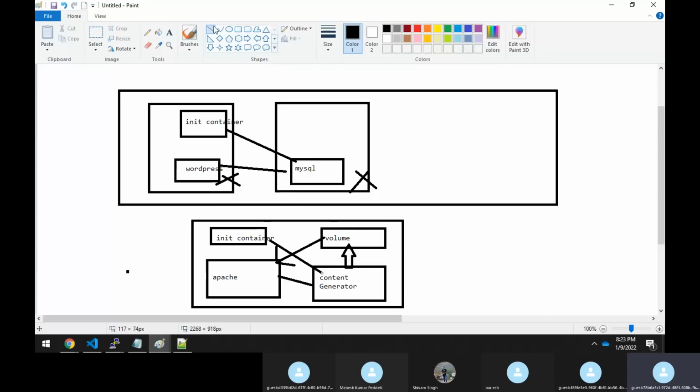Once it checks that there is data in the volume, only then will it allow the Apache container to come up. If there is no data in the volume, the init container will make sure that the Apache will not get created at all. It means that this pod will not get created at all. So that's what it will check. This is also one of the use cases.